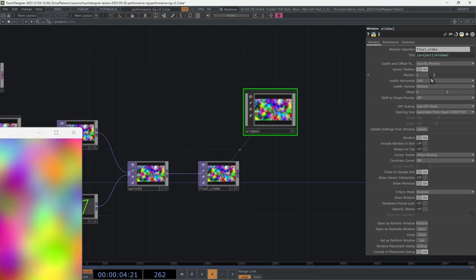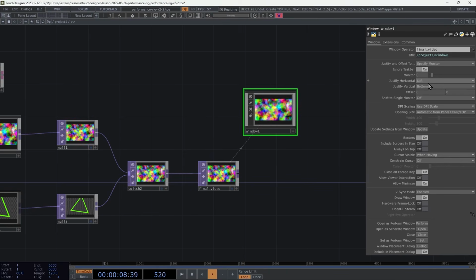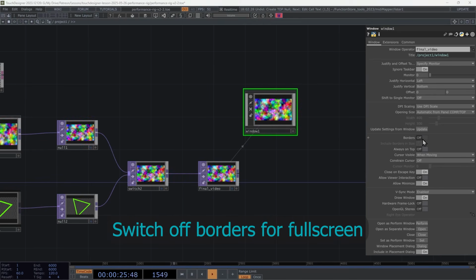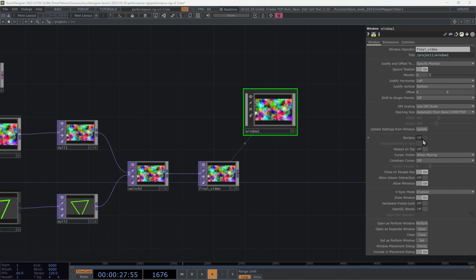And it is possible to get yourself into a case where you've blocked the network editor, so you can just hit escape to close it out. So figure out whichever monitor you want that to be going to in here, and then you can close the dialog, figure it out, and then open it. So make sure it goes to the right place. You usually switch off borders to make it fill the full screen, and then you should be good to go.